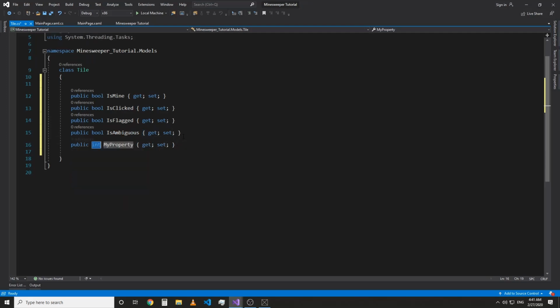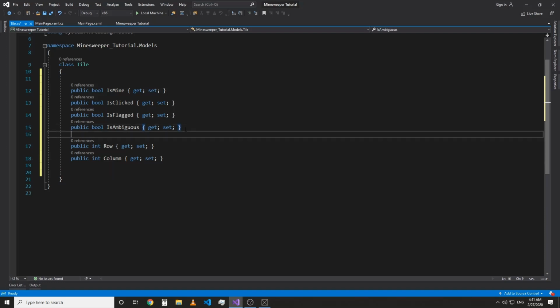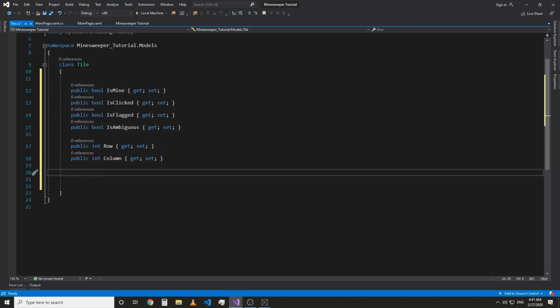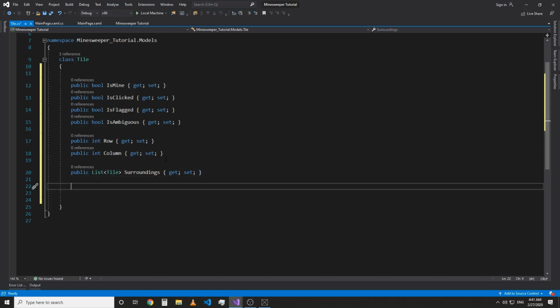Okay, so here's when we actually start getting some more important stuff. For now, at least. This is more important because you need to actually know what row it is in and what column it is in. Okay, so we're going to separate these with just some spaces here. And then we also need a list of tiles, of tile. So the type is tile, and then surroundings. You could call this neighbors, you could call this surroundings, doesn't really matter.